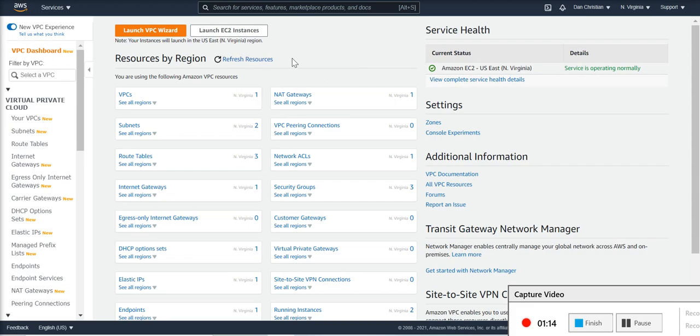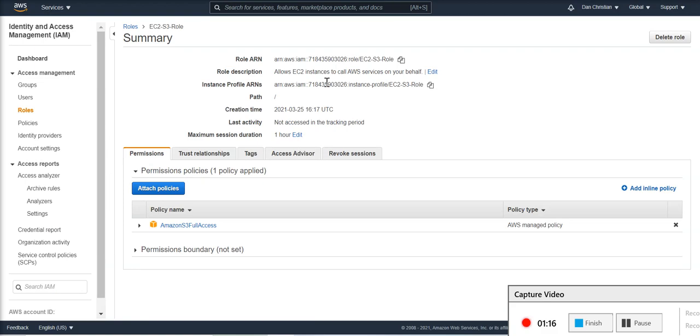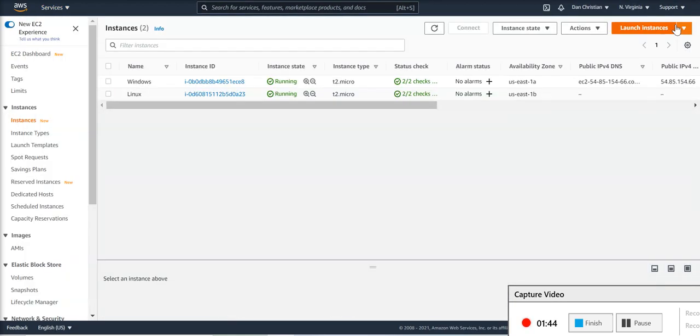Then we create an IAM role where I have allowed EC2 to call AWS services on my behalf. So basically, I have allowed EC2 to access S3. And I have basically given a permission for Amazon S3 full access. So EC2 has full S3 access. From there on, I created two instances. One is Windows, which I launched in public, and Linux, which I launched in the private subnet.